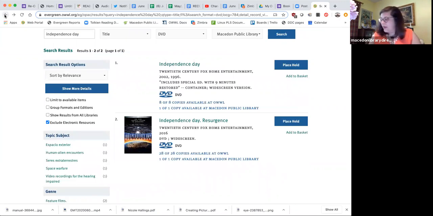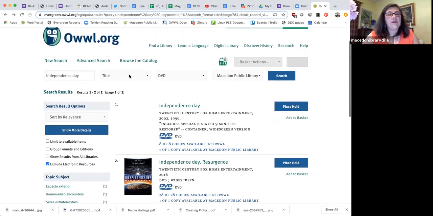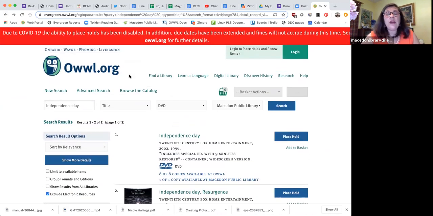And I think I've actually covered all the most important things there are to cover. If you have any difficulties using the catalog, please do not hesitate to email me and I can try to help you. The email for me is macedonlibrarydirector@owwl.org. Email me your question and I will answer you so you can use the catalog better, because the catalog is going to be very important for the next little while until we get to the point that people can actually come in the library again.